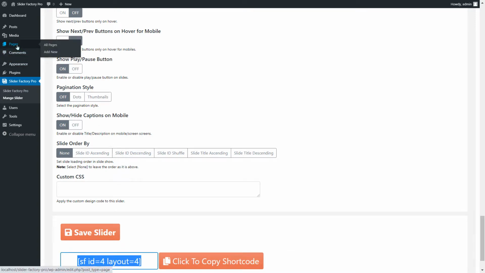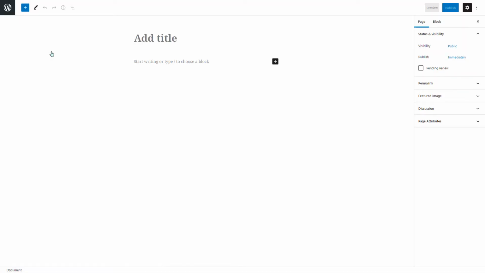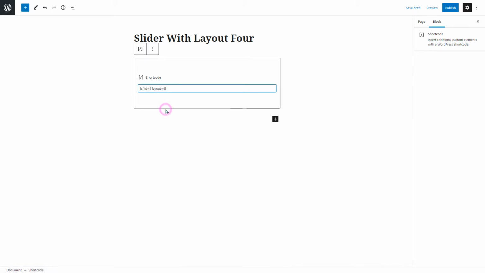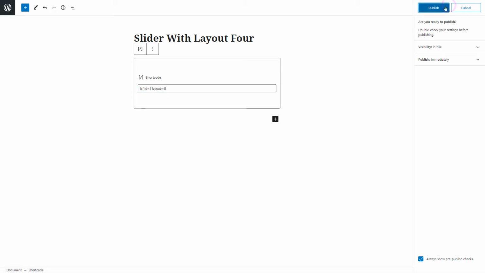Go to the Pages menu page and click on Add New to create a page. Give a title for the newly created page. Add the copied shortcode into the shortcode block and publish the page.